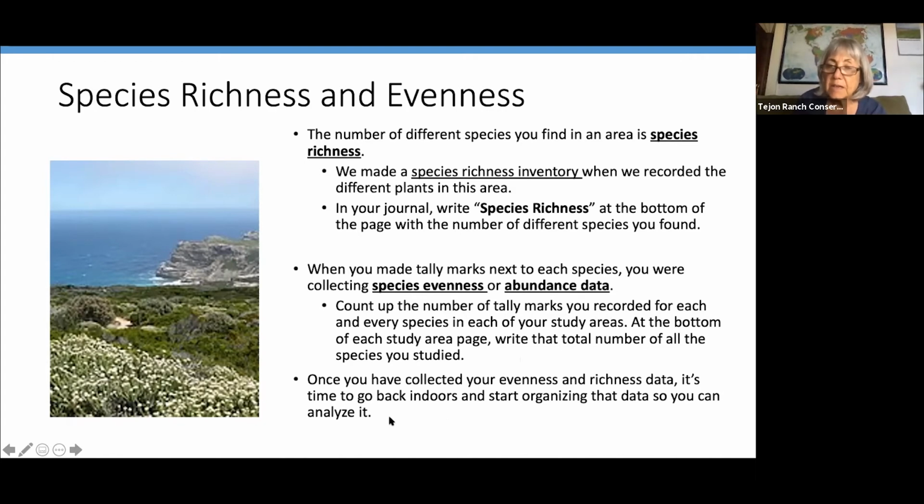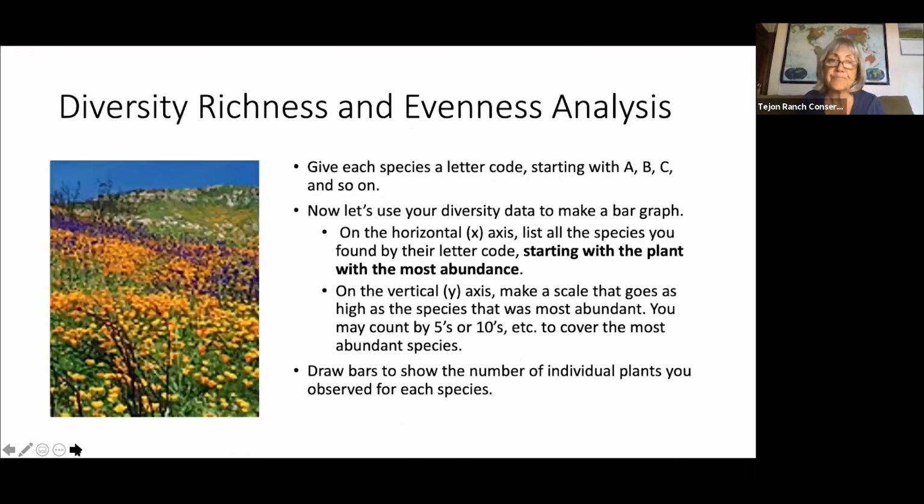All right. So once you've collected your evenness and richness data, it's time to go back indoors and start organizing this data so you can analyze it. So we're going to now go on to day 3. All right. So give each species a letter code starting with A, B, C, and so on, just like I showed you on my journal page.